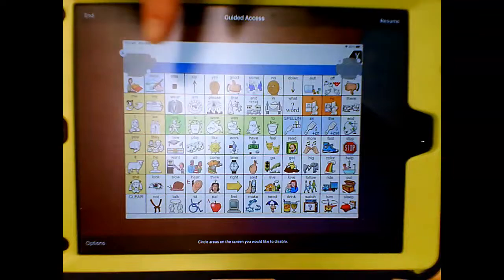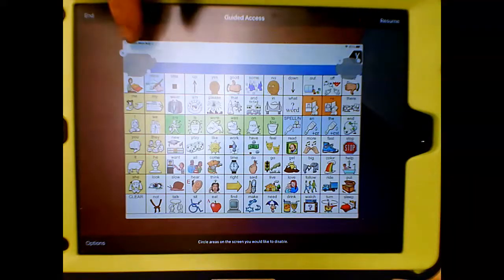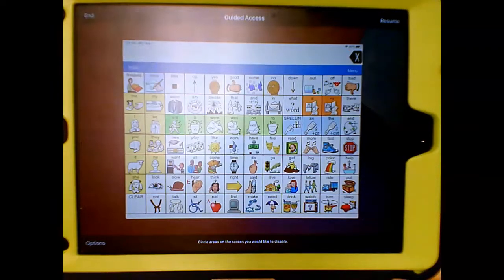And if you want to get rid of your grayed areas, you'll see that there's just a little X next to the gray boxes. You just tap it and they're gone. Voila! So that's how you use guided access.